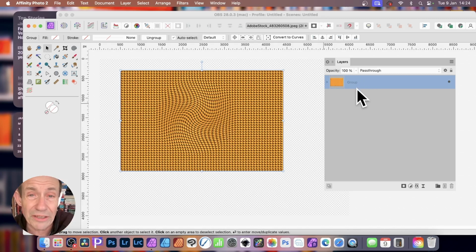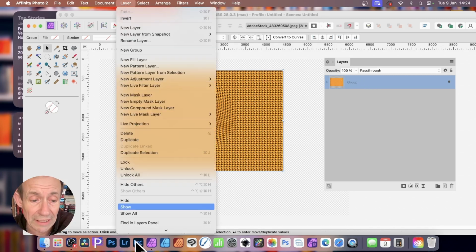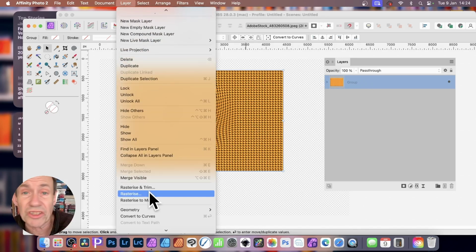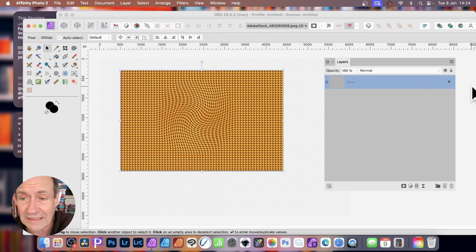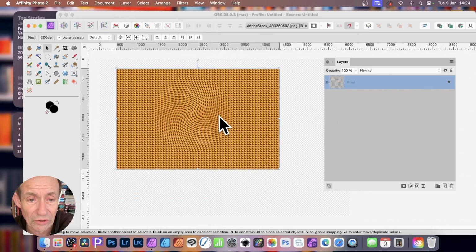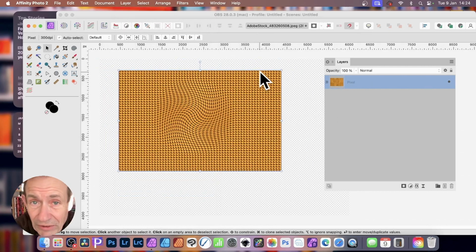Another thing you can do, if you want, is simply go to layer, and you can turn it into just a standard pixel layer. So layer and rasterize, and that's it. It's turned into a pixel layer, and you've got your lovely texture design very quickly added to that shape.